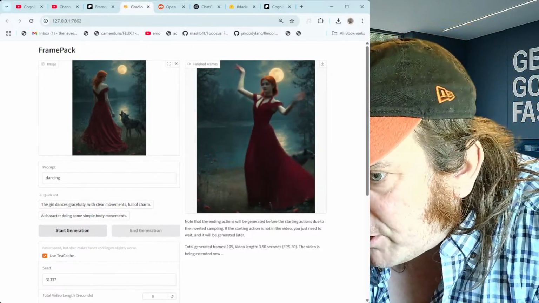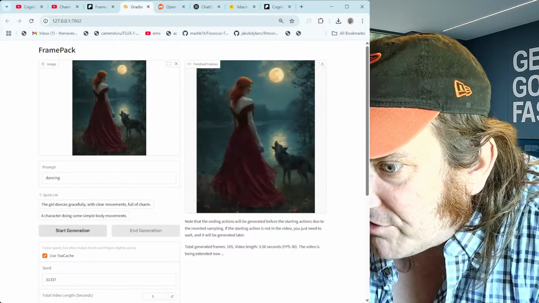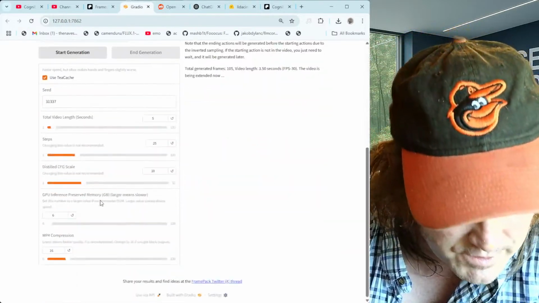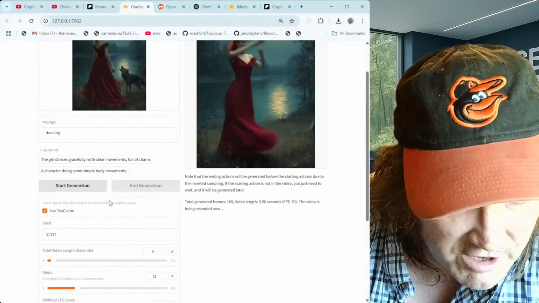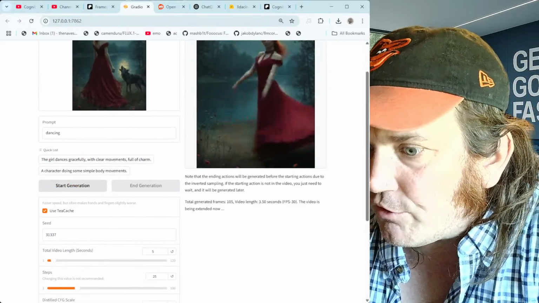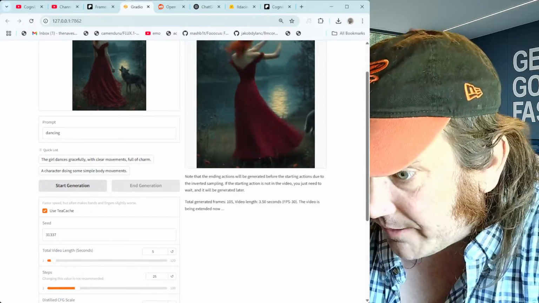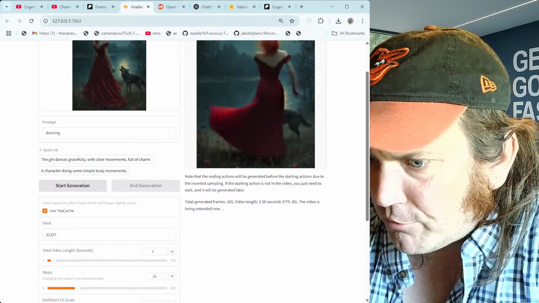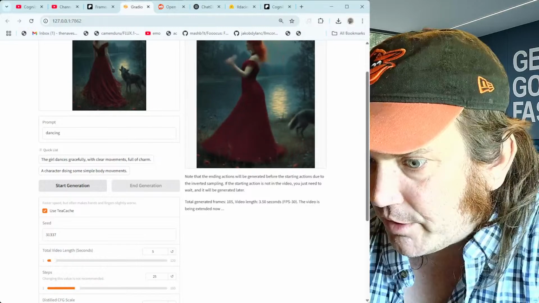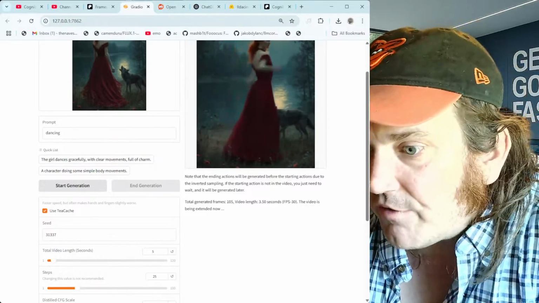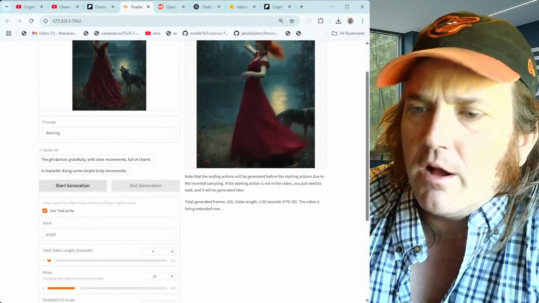It says it took me 30 minutes to produce a 5-second video of size 704 by 544. I'm not even seeing where you set the size. And that is with a 12-core, 3060 12 gigabyte, and 32 gigabytes of RAM. The GPU inference preserved memory was set at 16. So that obviously is a very long time to get that going.